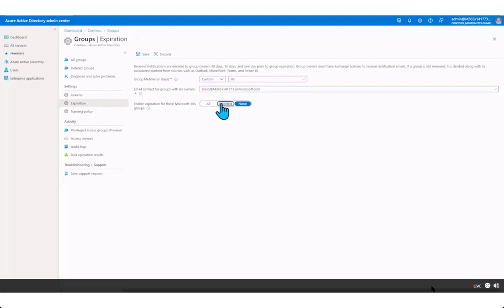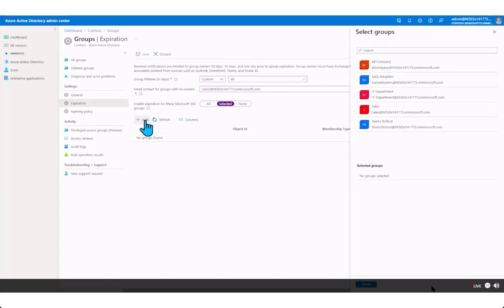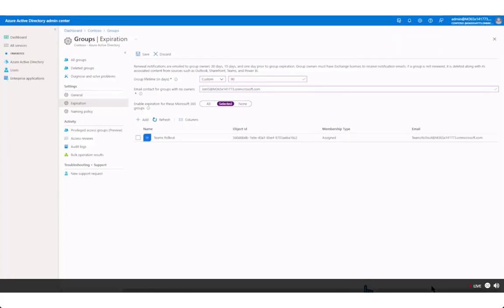We'll say only selected groups will be enabled for expiration. We'll choose Teams Rollout and save. And save one more time on the group's expiration page. Now we've configured a new expiration policy for Teams Rollout. If the team doesn't have an owner, after 90 days, Joni Sherman will get notified about the expiration.